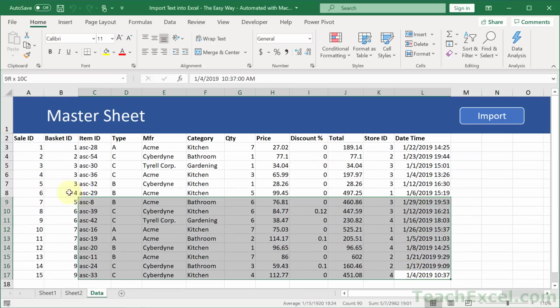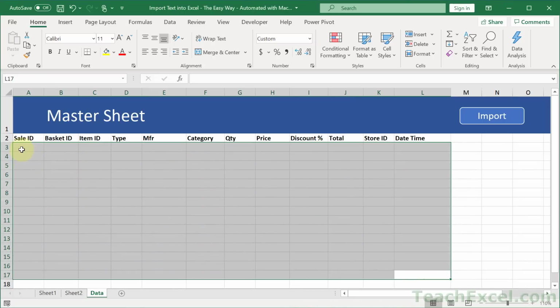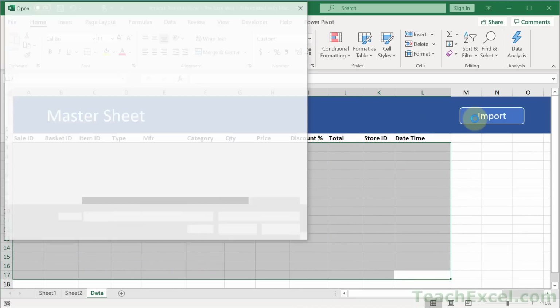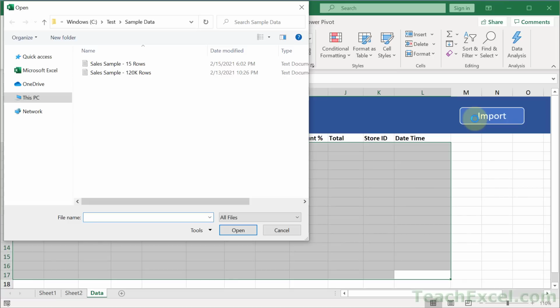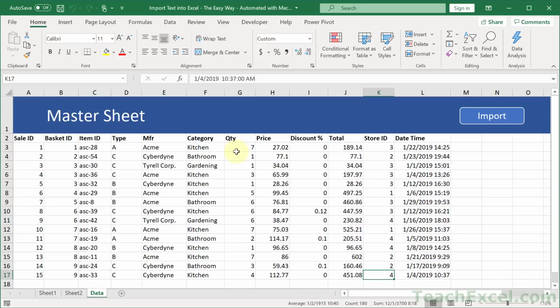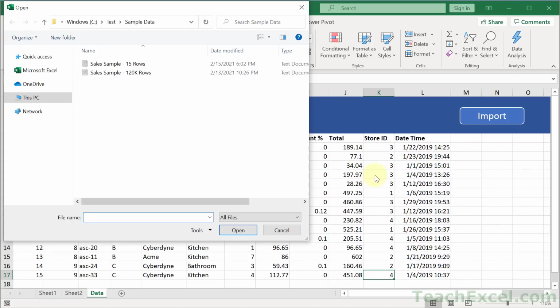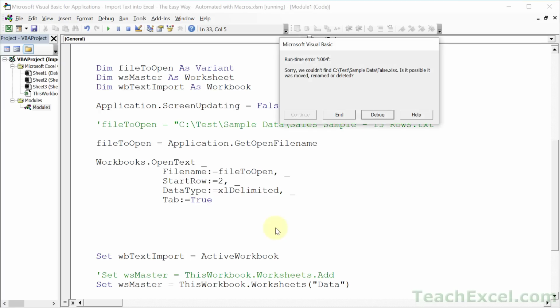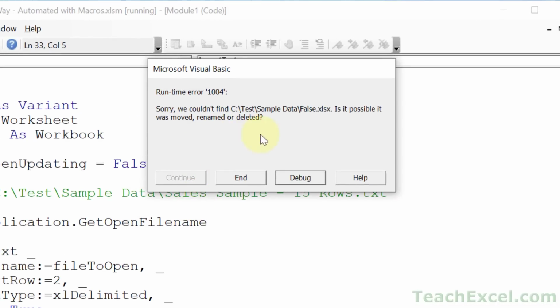So let us clear this out. Go to import, and look at that. Isn't it great? Select the file, and it imports right here. Perfect. But there are a number of things that we need to take care of. So what if the user hits import, but then cancel? Sorry, we couldn't find C test sample data false.xlsx. Is it possible it was moved, renamed, or deleted?